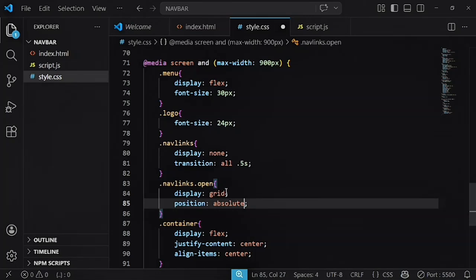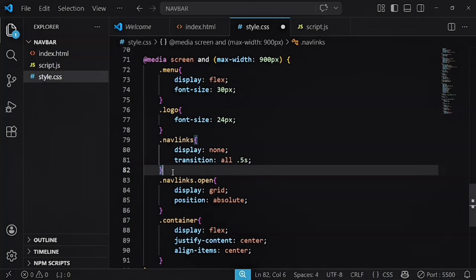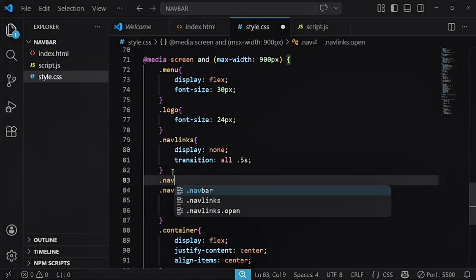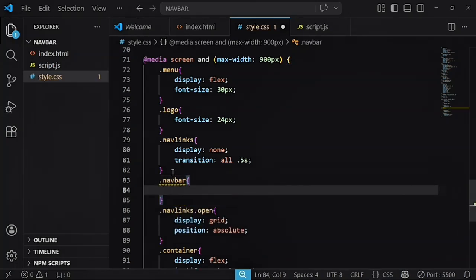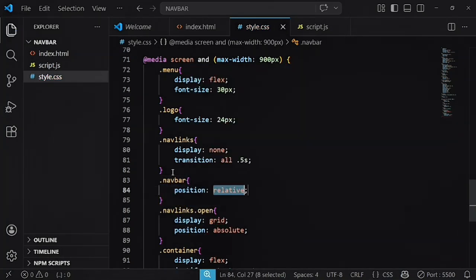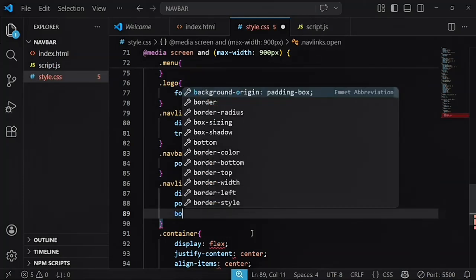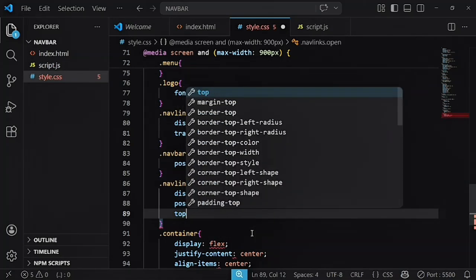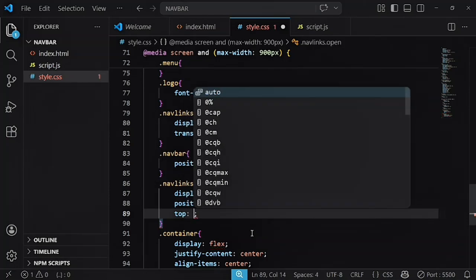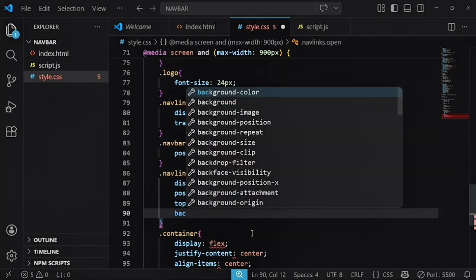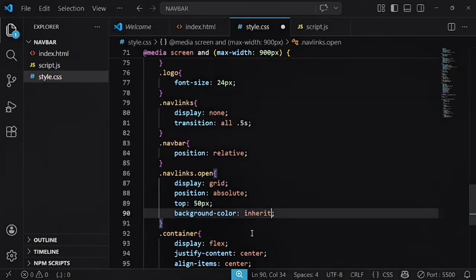In this, we are going to add the position of relative in the navbar. So let's add the .navbar. Position will be relative. Over here we are going to add the top of 50 pixels. For the background color, let's add inherit.